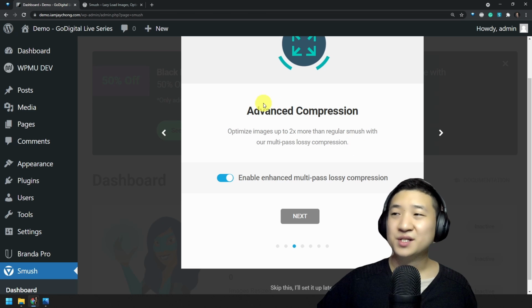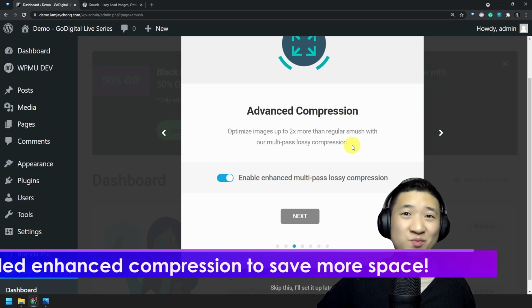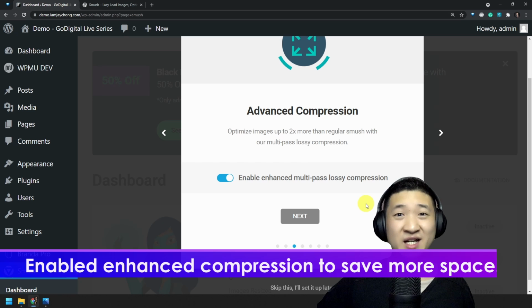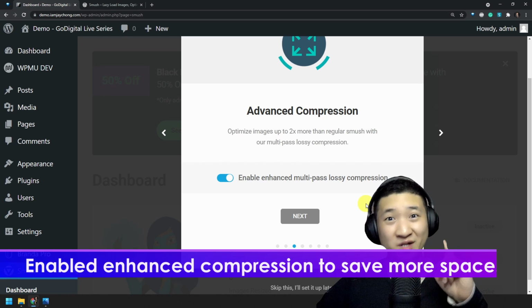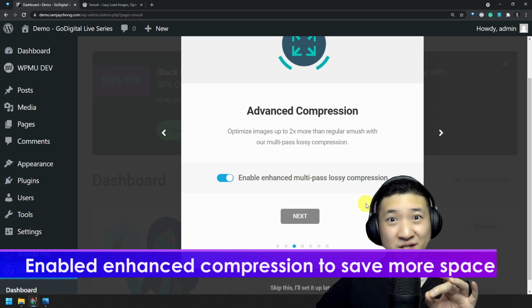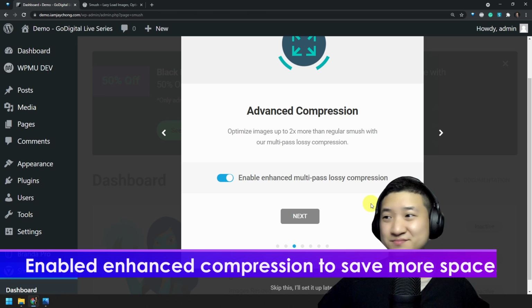Number two is they will optimize using advanced compression. For me, I will really encourage you to go for it, because you will be surprised by the compression ratio.